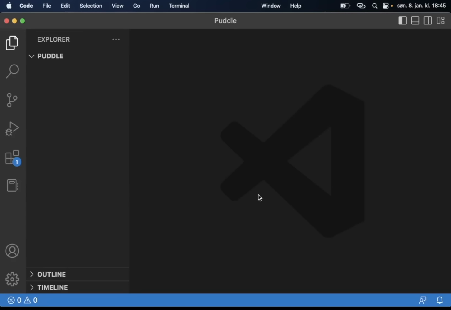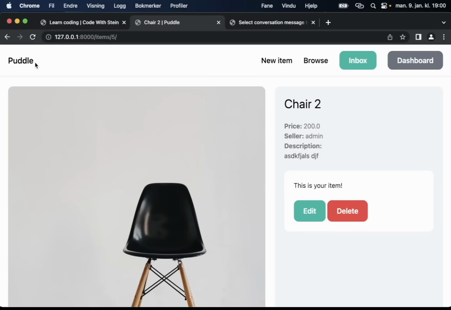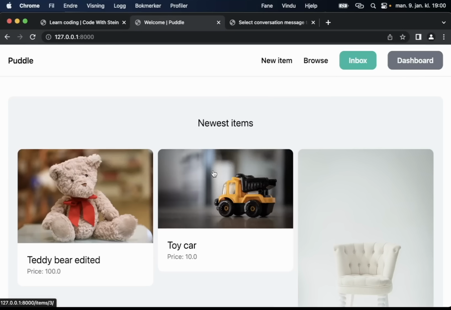In this tutorial, I'm going to show you how to build an online marketplace where people can sell and buy new and used items. First, I just want to show you a little demo of the project so you know what we are going to build. Okay, so here you can see the front page of the project we are building.